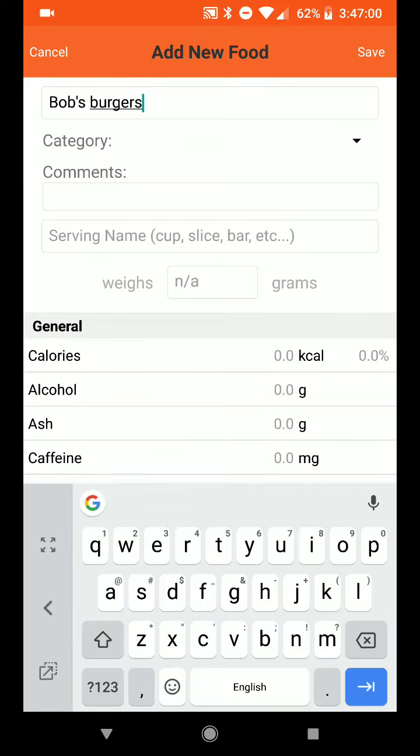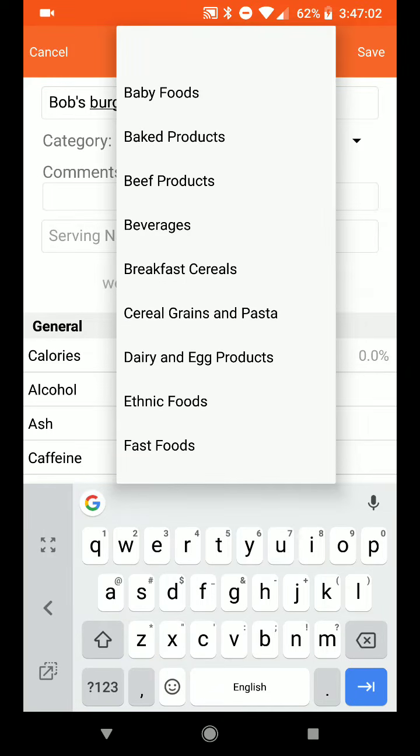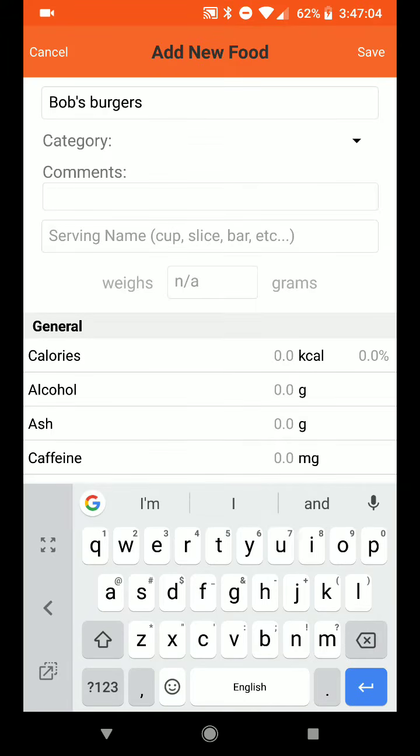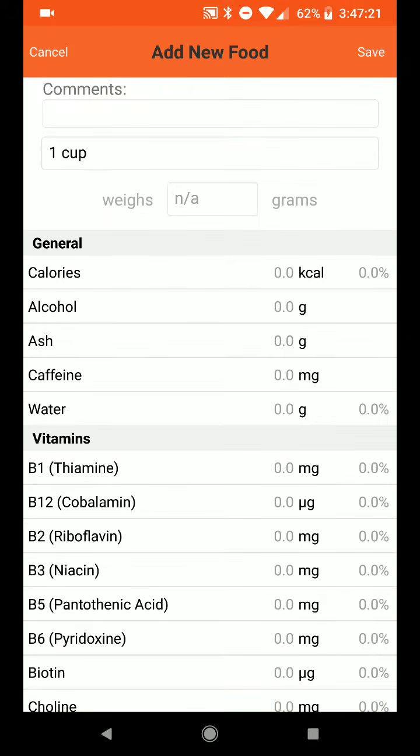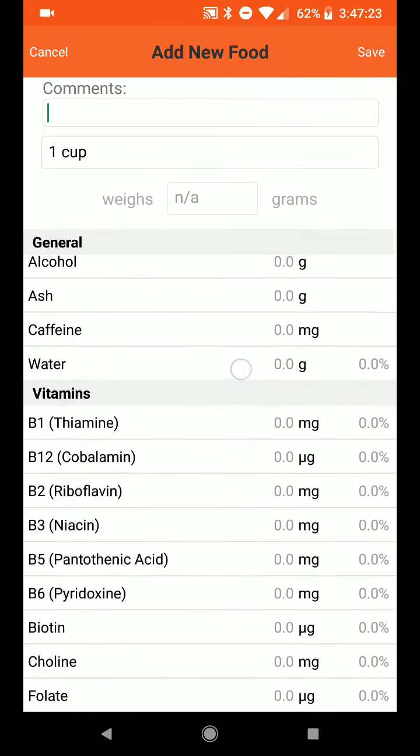And then category, you can categorize it if you want, doesn't matter. Comments, you can add those if you want, again, doesn't matter. Serving name, it does matter. So if it's like a tablespoon or something, or a cup of something, we'll just do 1 cup of Bob's Burgers. Weight, you don't have to worry about the weight right there. You can if you want, but the calories, you definitely want to punch that in.